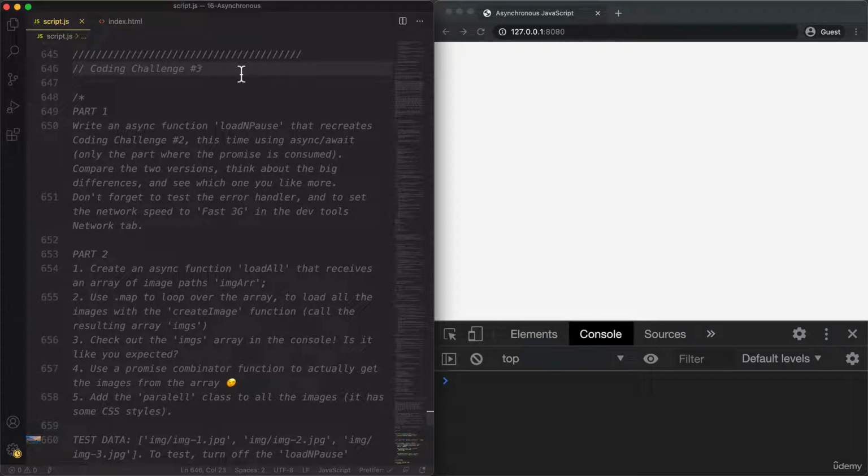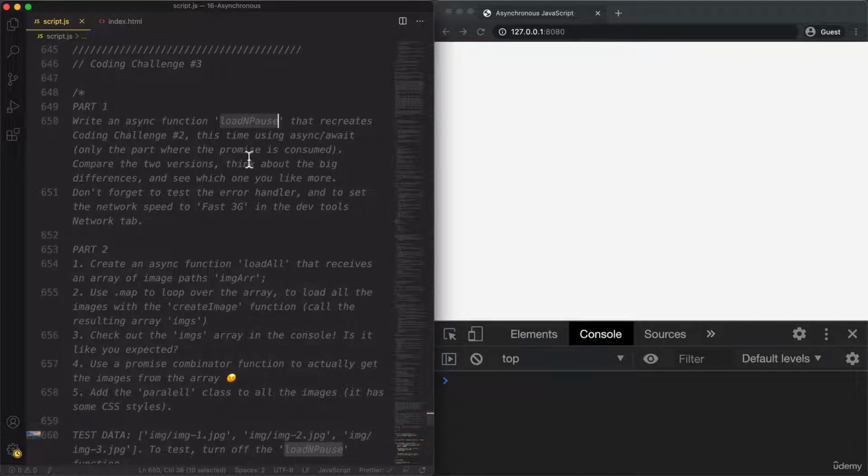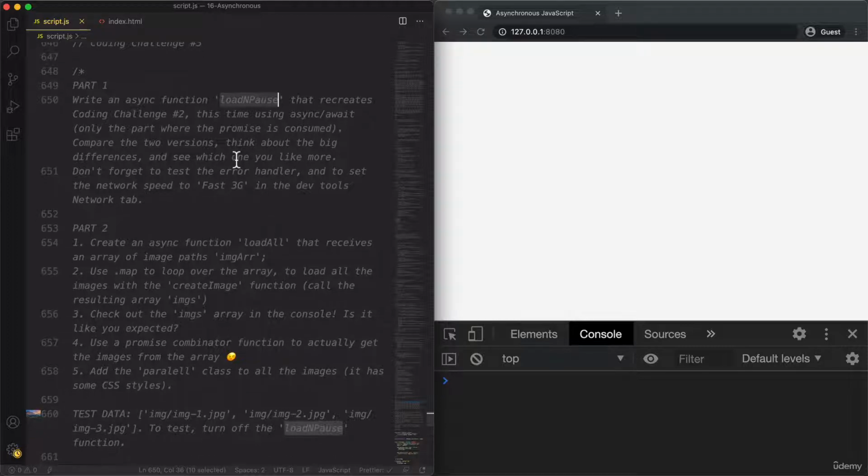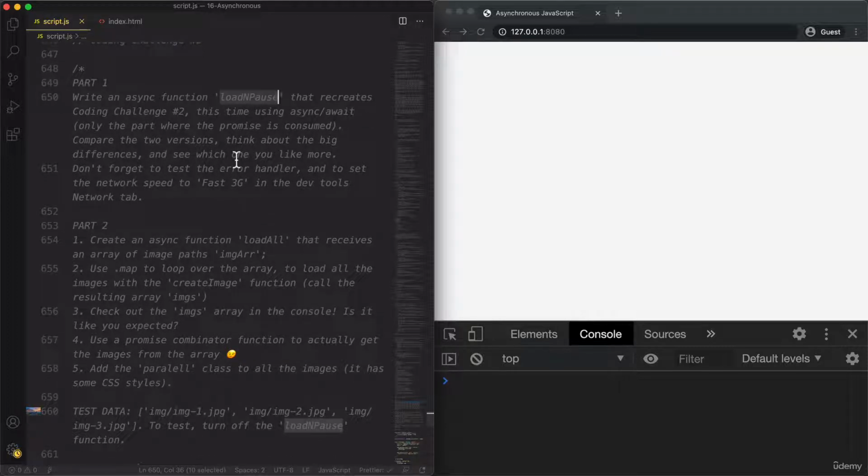So in the first part, I want you to write an async function called loadNPause, which will basically recreate coding challenge number 2, but this time using async await. And so, of course, that is only about the part where we actually consume the promise. Then you can compare the two versions that you have and think about the big differences and also see which one you like more. Now, in order to do this, don't forget to set your network tab to fast 3G.